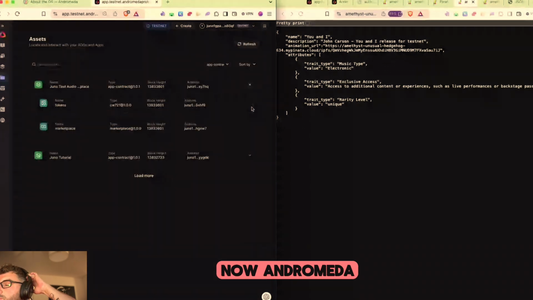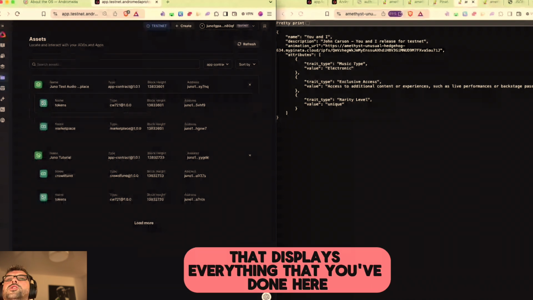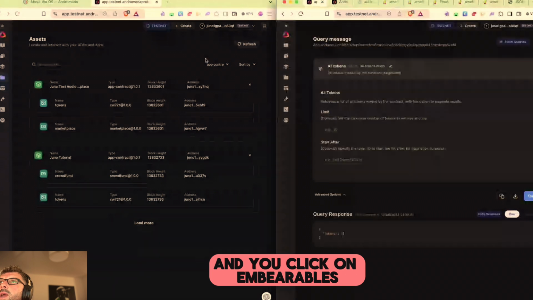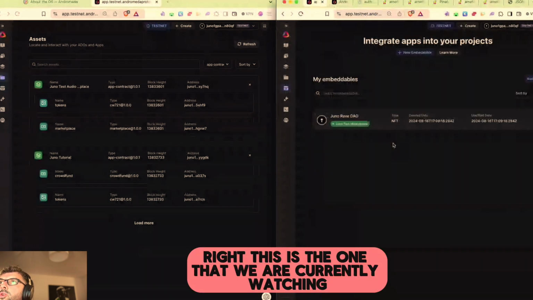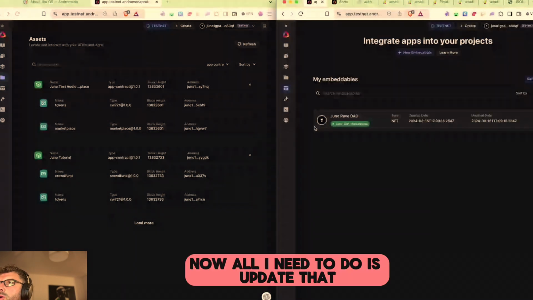Now, Andromeda delivers something very basic in terms of a front end, but it's still a front end that displays everything that you've done here. You head over to your other window and you click on embeddables. Right, this is the one that we are currently watching, the Juno Rave DAO. Okay, now all I need to do is update that.